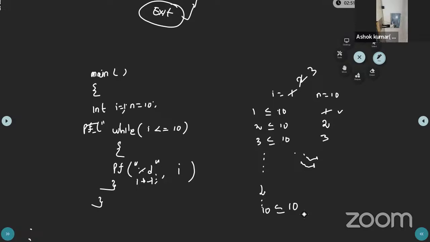Yes. So like this, I'm not repeating everything. 10 is less than or equal to 10, true. So what will it print? What is the i value at that time? 10 means 10, so it prints 10. When i is incremented again, 10 becomes 11. So now come to here.